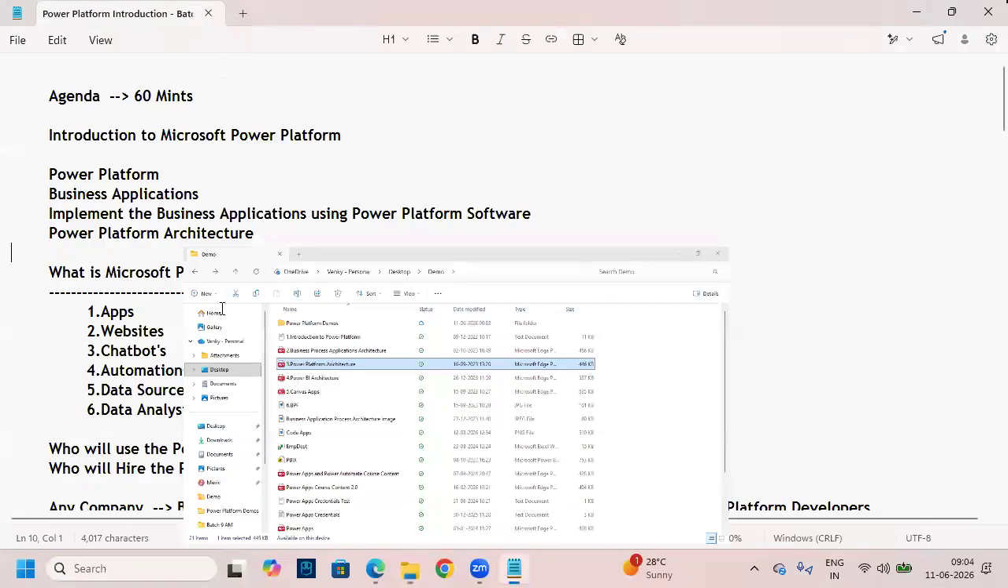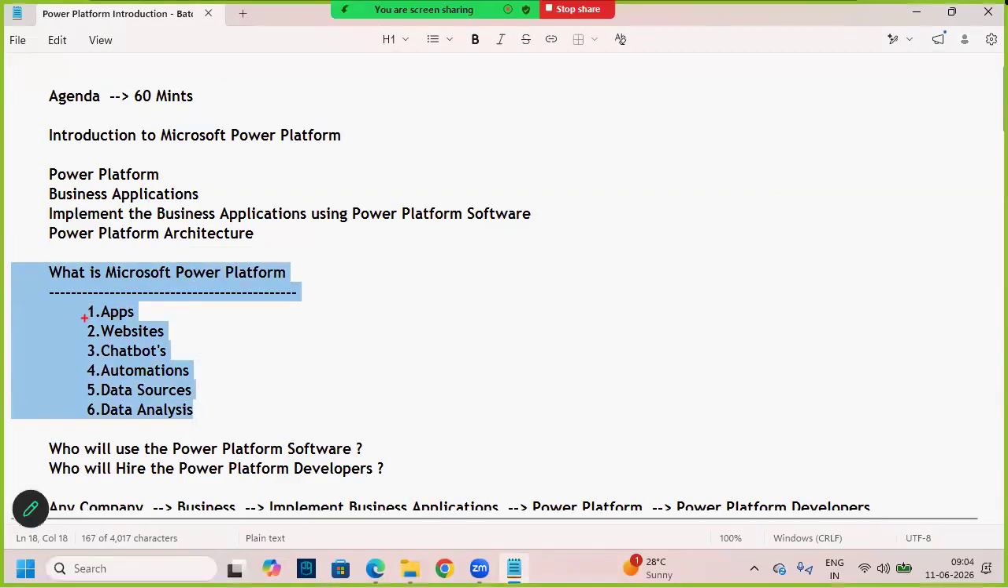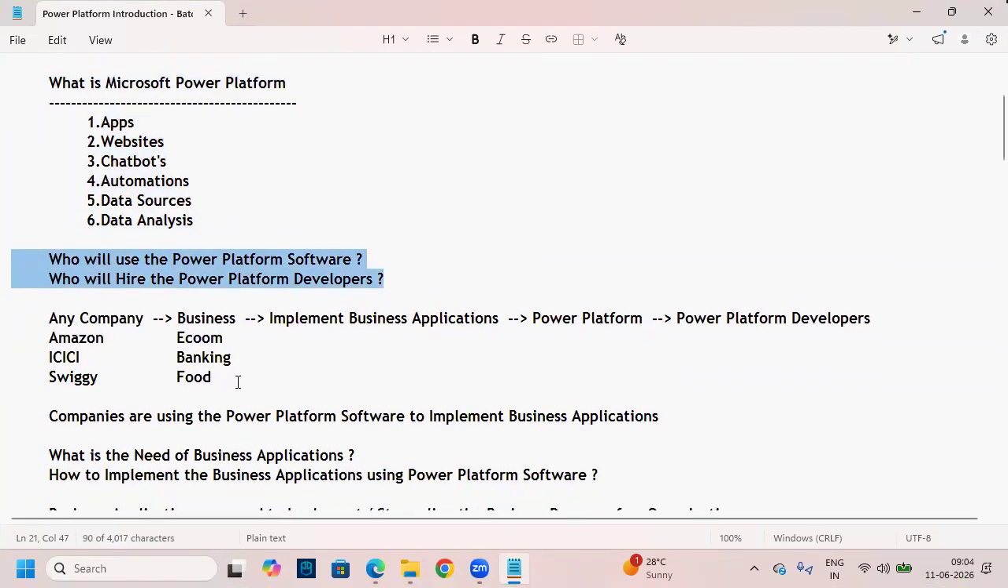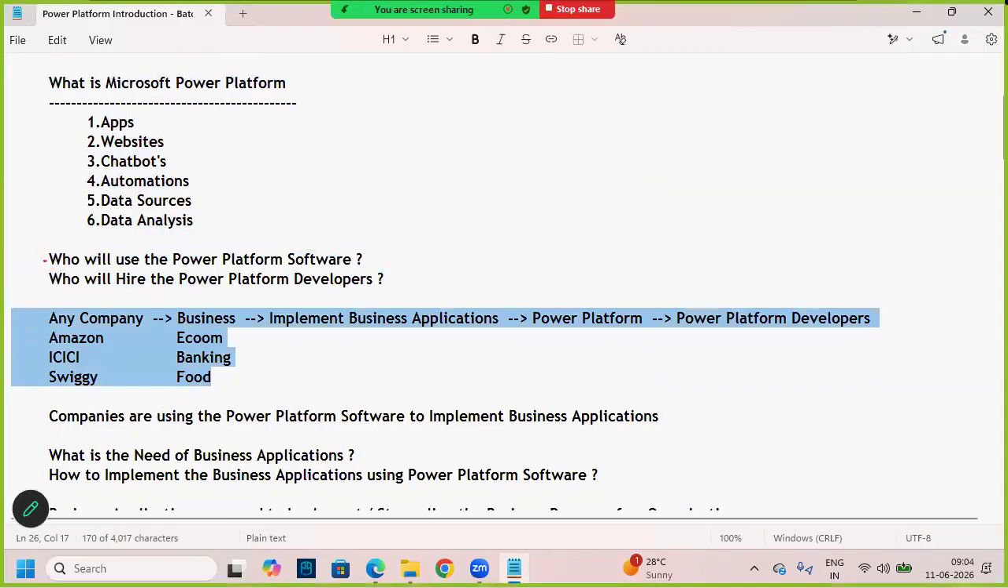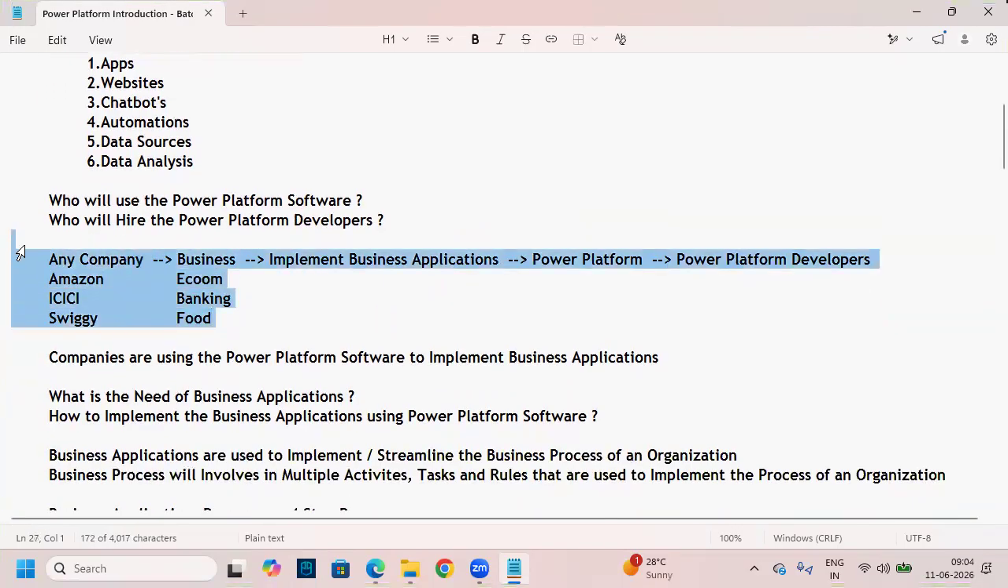And then next we discussed what we can do with the help of Power Platform. So these are the six softwares or six applications which we are going to implement within the Power Platform. And next we discussed who will use Power Platform and who will hire the Power Platform developers. So here we clearly understand who will use Power Platform and who will hire the Power Platform developers. Also, one more point we understand here: Power Platform is used to implement what? Business applications, right?